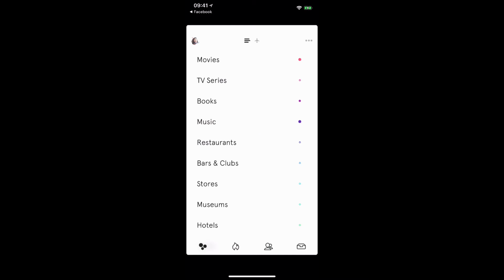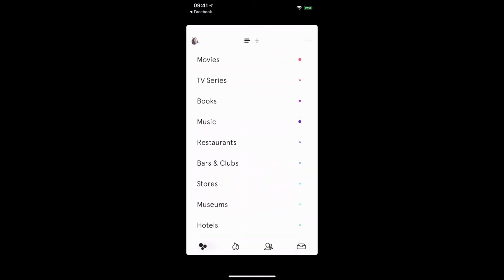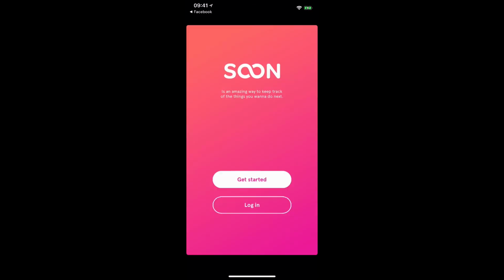Overall, I feel that this app needs a lot of work to streamline. I feel that it's all over the place. There's too much social element in this app. It's not really a to-do list. It's more like, okay, I watched this movie, I'm gonna add it. I want to watch this movie.